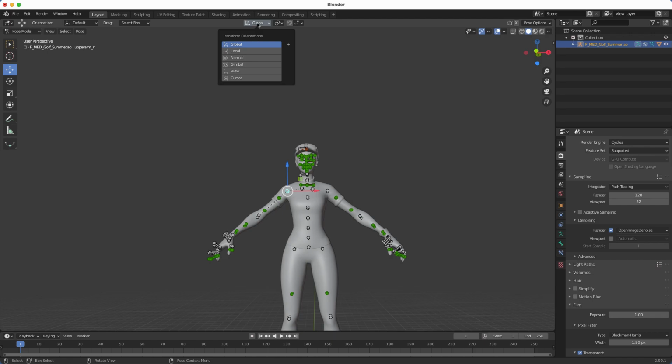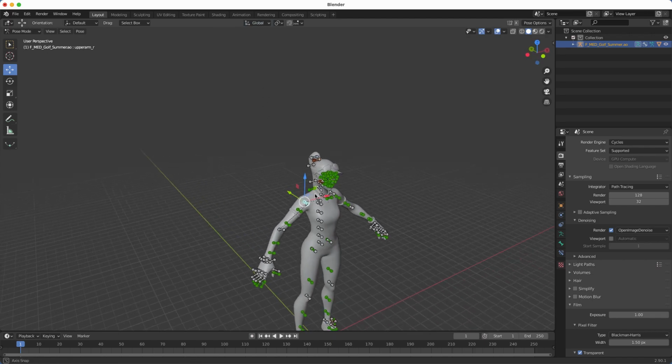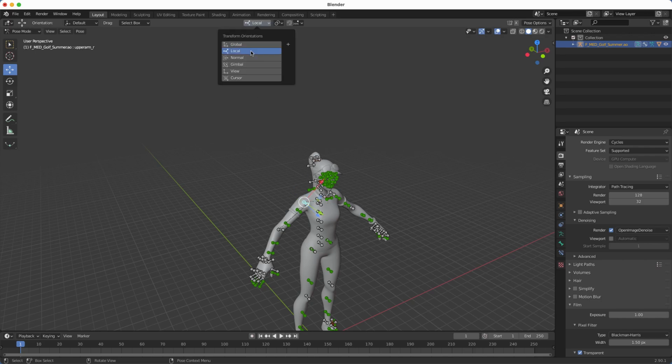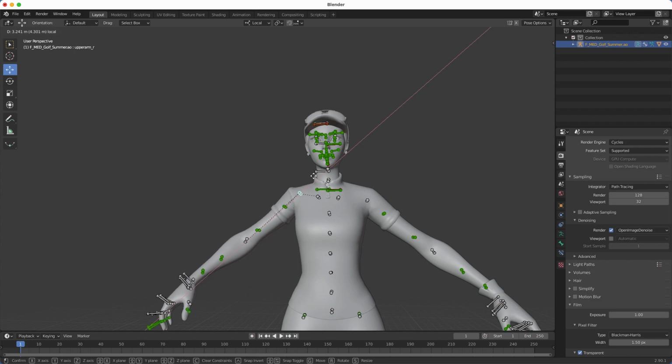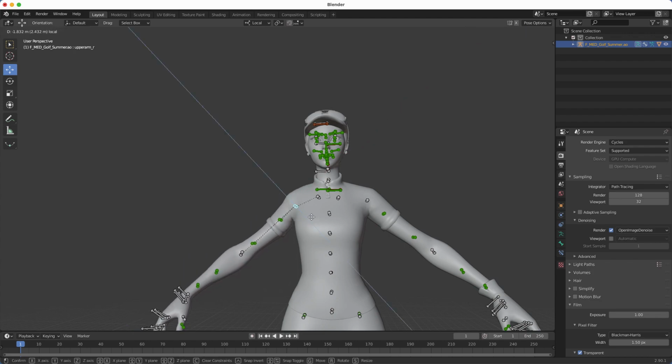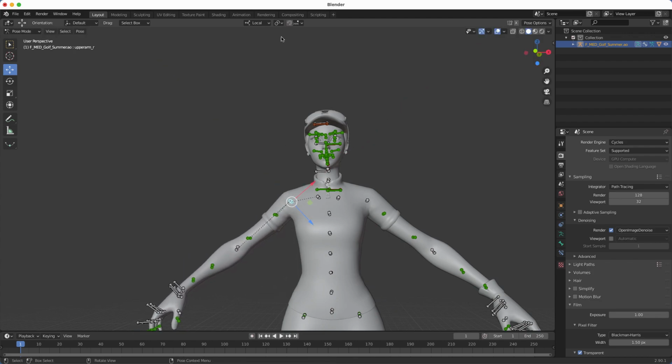Oh yeah, up here, basically global means it's always straight no matter what. Local means that here it's in this direction, and here it's in this direction, so it's more adaptive to each bone. And then this, basically individual origins means each moves by itself. Median point, if you're selecting multiple, means they all move at one point.